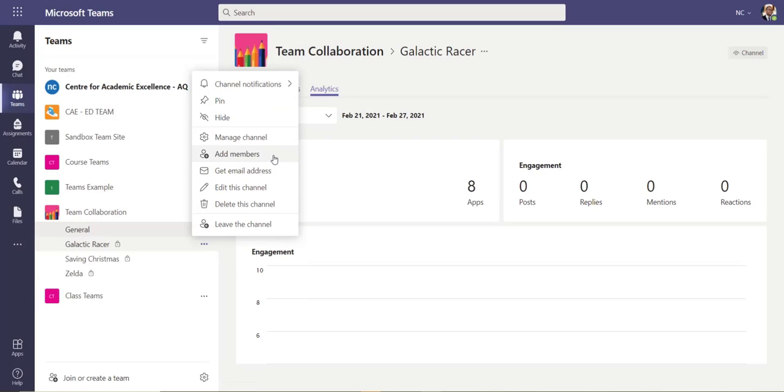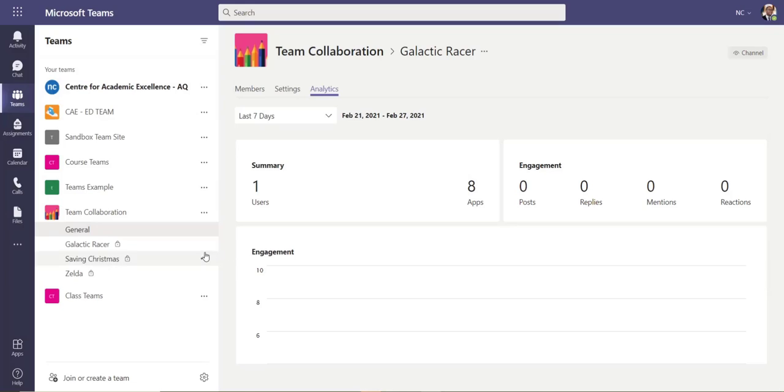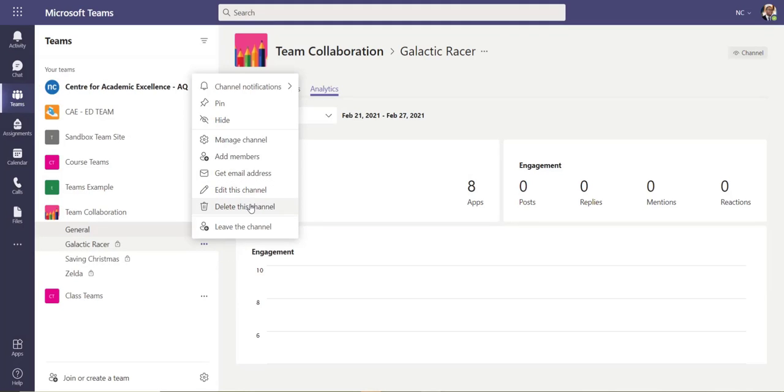Next in the list, there's a shortcut here so we can add members, so we don't actually have to go into the dashboard. We can simply add members right from the menu. We can get an email address for the channel. We can edit the channel. Again, this allows you to edit the title as well as the description, essentially. Lastly, we can delete the channel and we can also leave the channel.